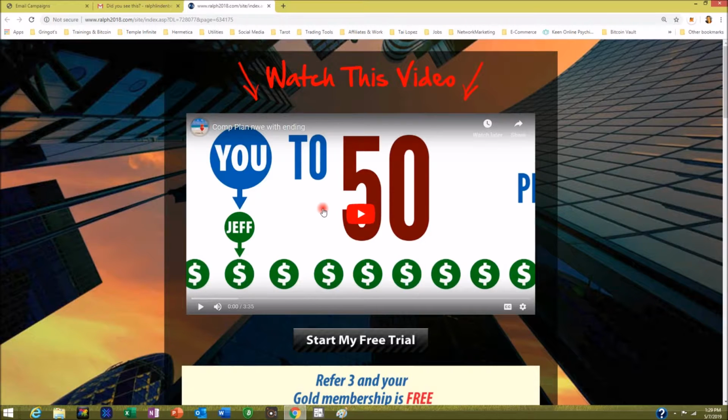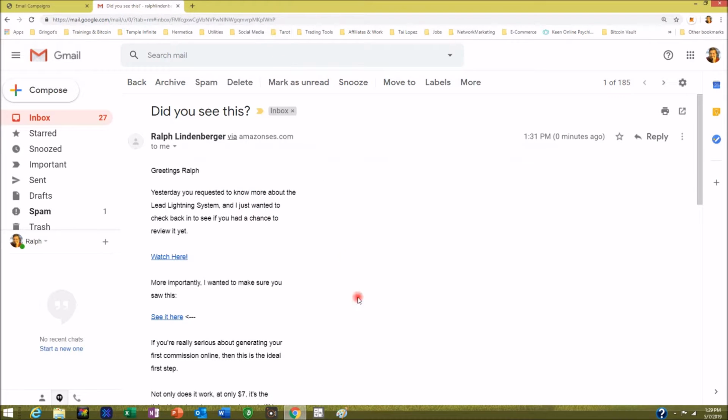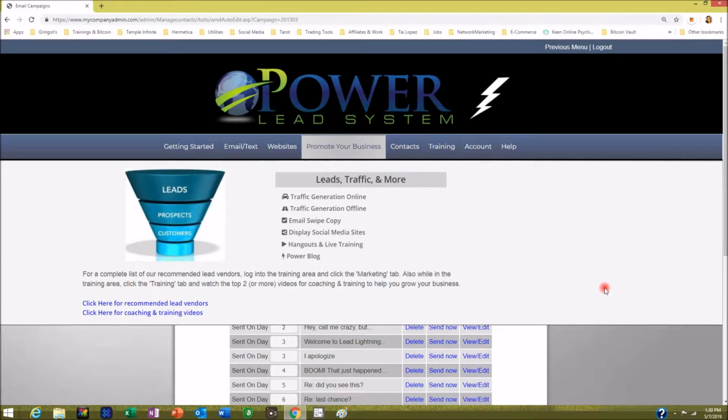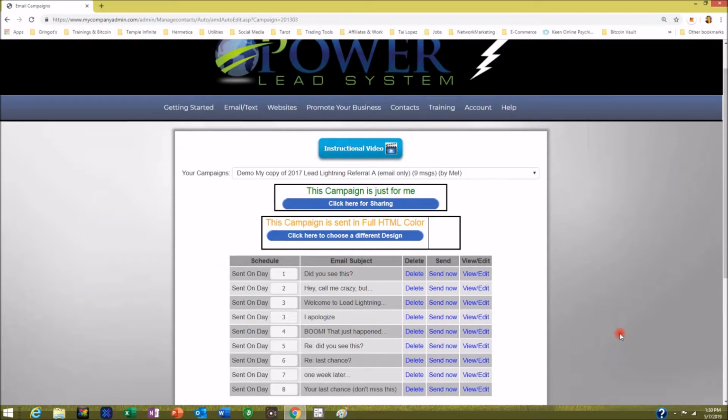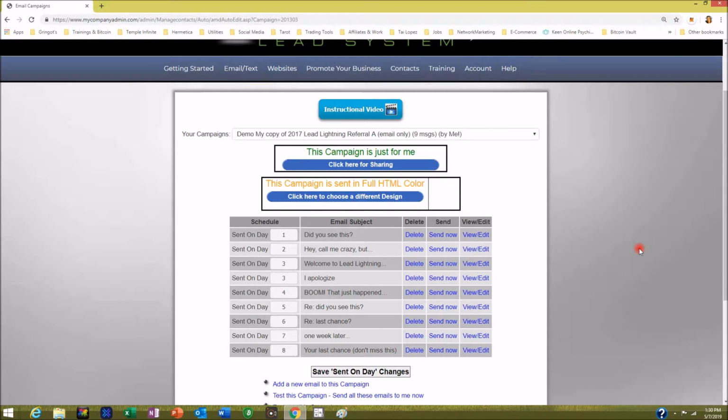But I did that just to show you that you can edit the heck out of these things and change it around the way that you see fit. Ideally, you want to be editing these email campaigns so that they make sense to you, and more importantly, that they make sense to your client, to your referral, to the people that you are trying to persuade to buy your system.